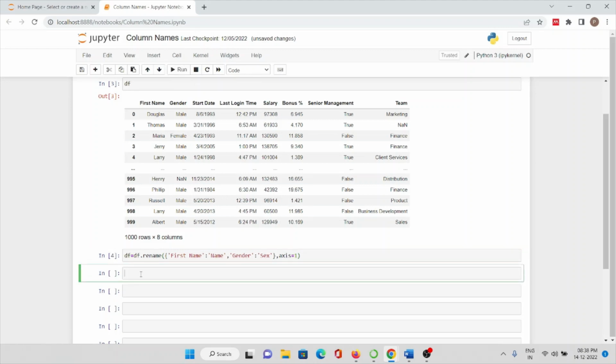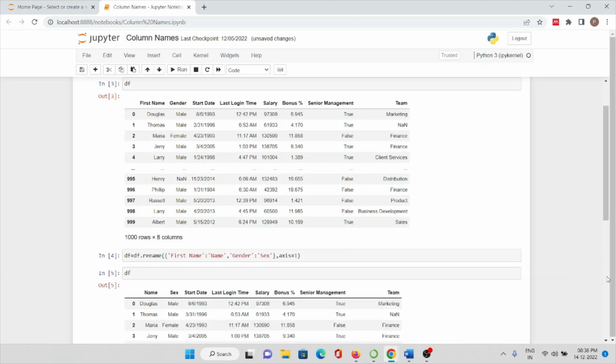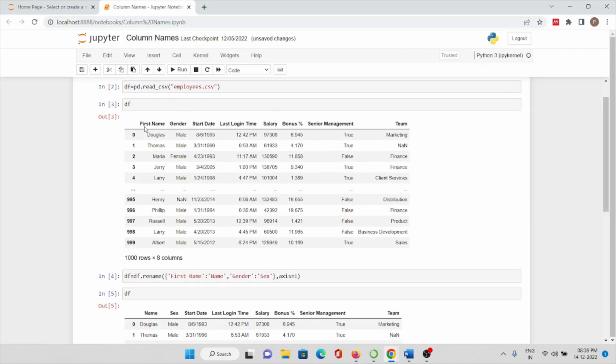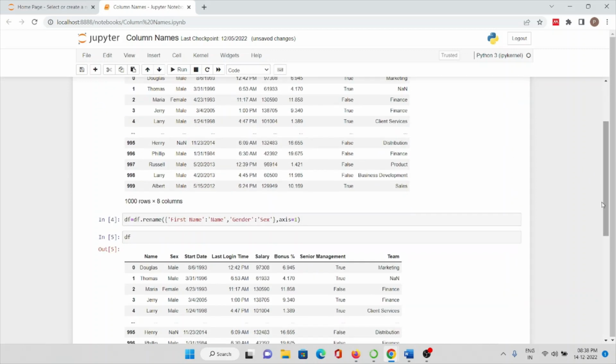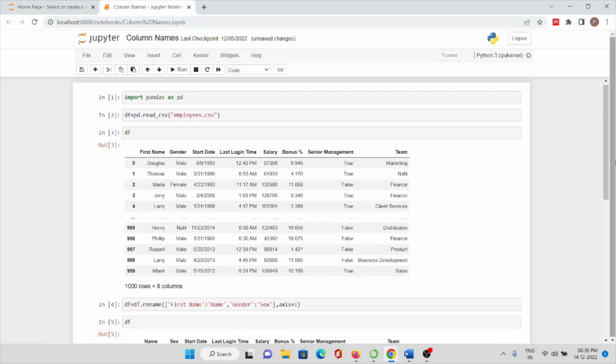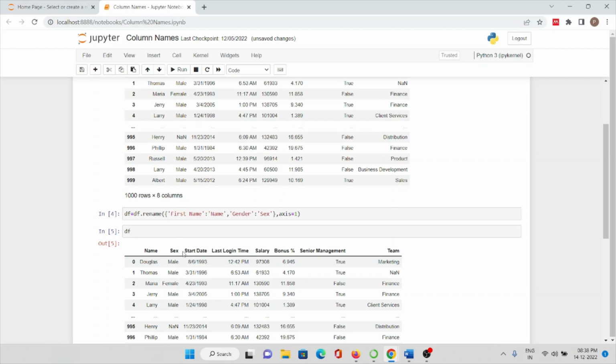Okay, and now let's see data frame. Okay, so now you can see the first name is changed to name, and the second column name gender is changed to sex. Okay, so as I told you, axis is equal to 1. Here you can also give it axis is equal to columns, because as I told you, 1 refers to column and 0 refers to rows.